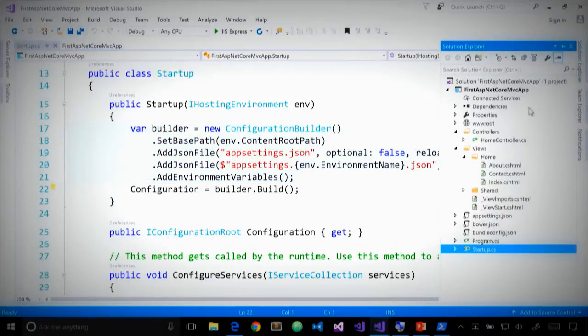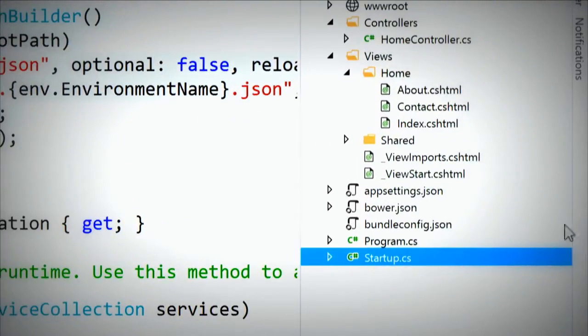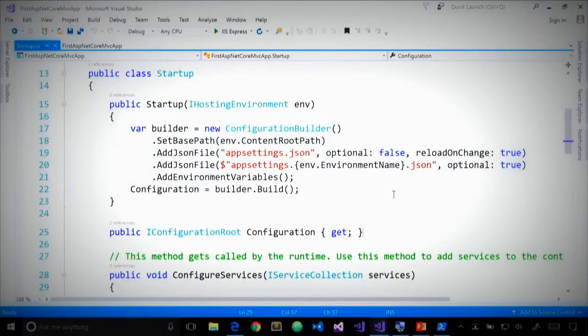Now, something that I didn't point out before is notice that there's no longer a web.config file as part of our project. That's because we don't use web.config anymore for configuration. It's a much more flexible configuration system now. You can use JSON, you can use XML if you want to, or you can use a custom configuration. Whatever format you want to use.